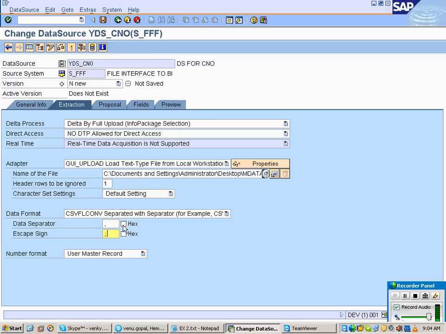What are the settings that have to be done in the extraction tab? Basically, first you specify what type of DTP you want. Next you specify what type of file, where that file is, and the path of the file. Then the header rows to be ignored, then the format of the file, the data separator and the escape sign.